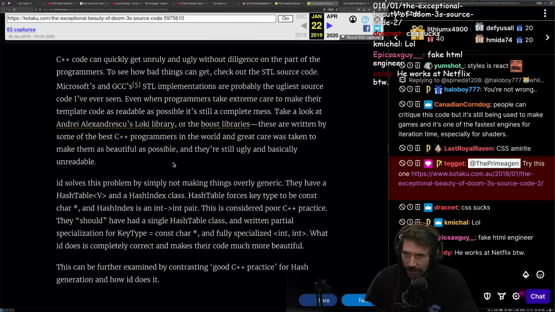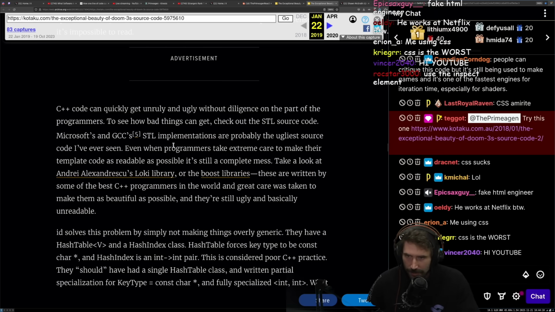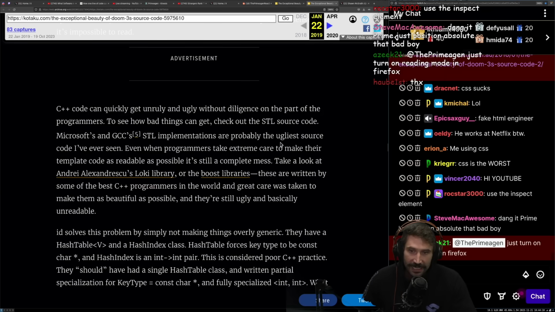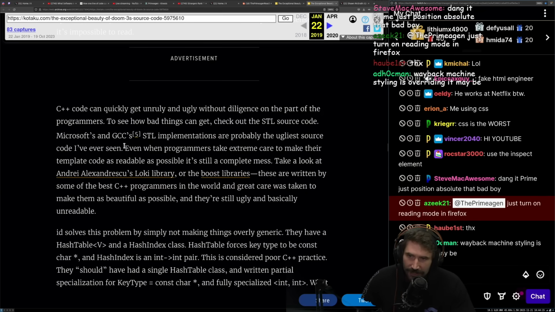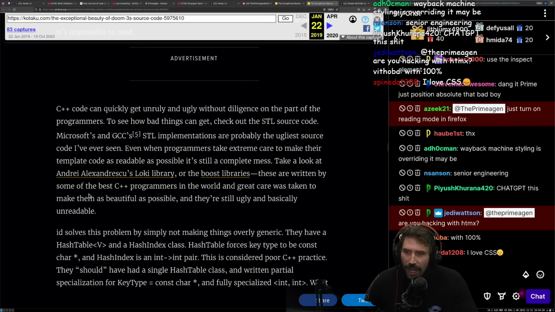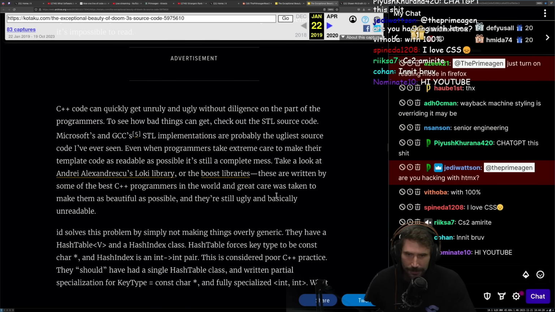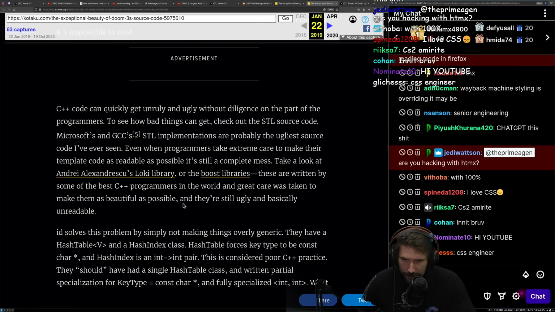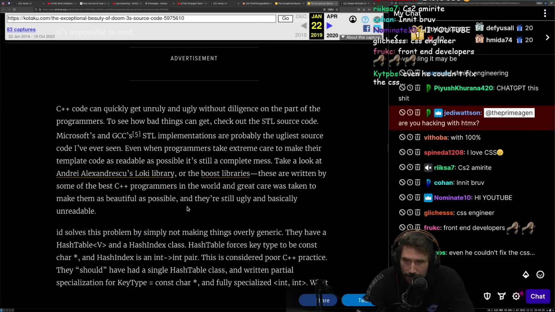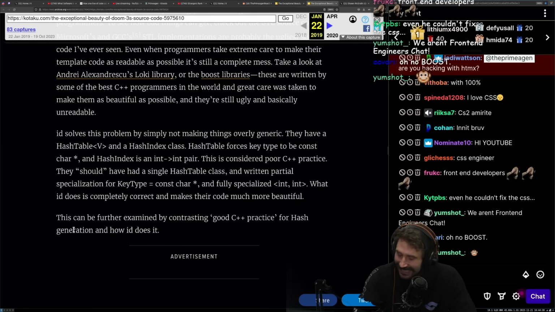I'm not trying anymore. Okay, C++ code can get unruly and ugly without diligence on the part of the programmers. To see how bad things can get, check out the STL source code, Microsoft's, GCC's, and so on. We already read all this. All right, take a look at Andrei Alexandrescu's Loki library, or the Boost libraries. These are written by some of the best C++ programmers in the world, and great care was taken to make them as beautiful as possible. They're still ugly and basically unreadable.